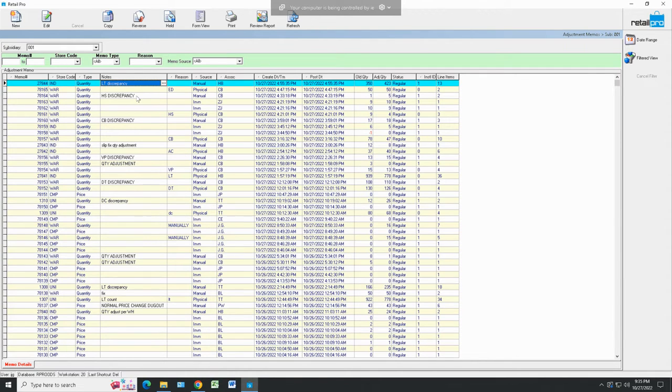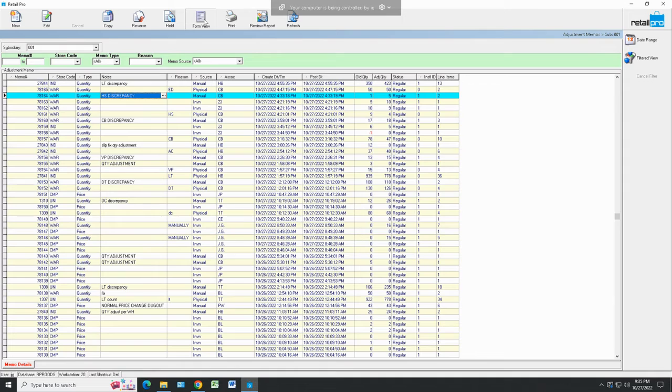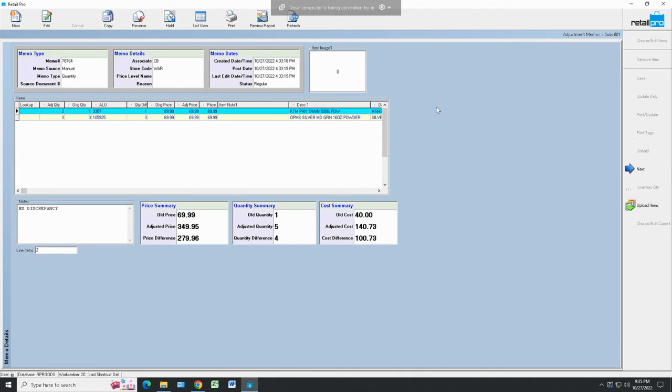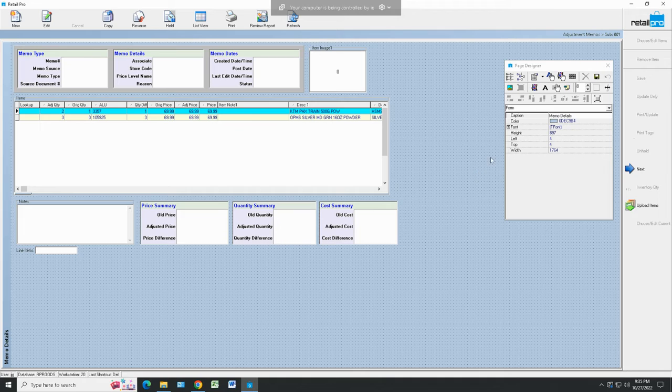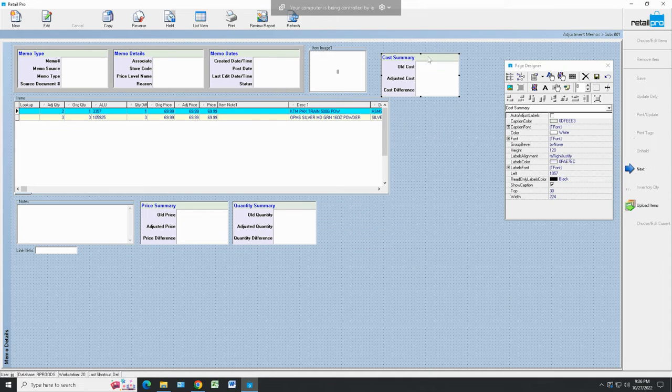I'm just going to go to any old adjustment that's already been done, hit Form View, and if you right click anywhere in the blue area here, you can go to Page Designer, and there is a slide in the slideshow that shows you all of the reasons for doing an adjustment. And I'm not going to remember all of them off the top of my head, so I felt like this might help everybody. Let's get all these out of the way.